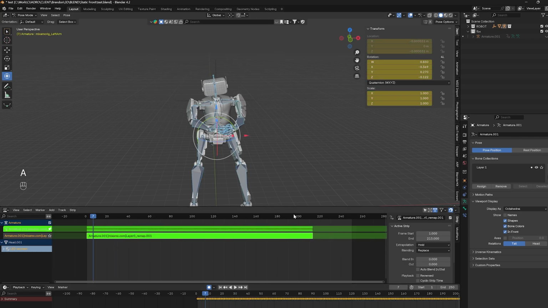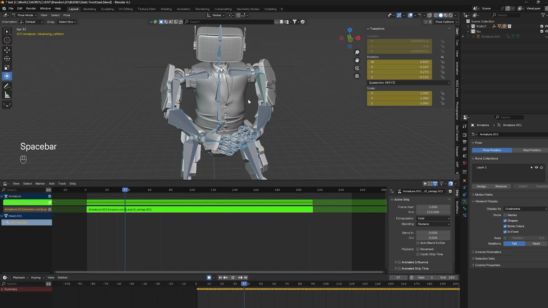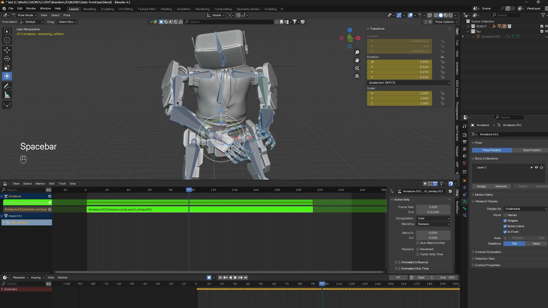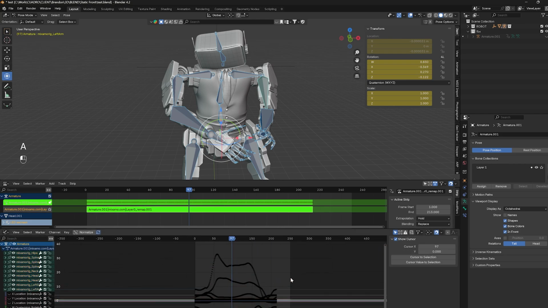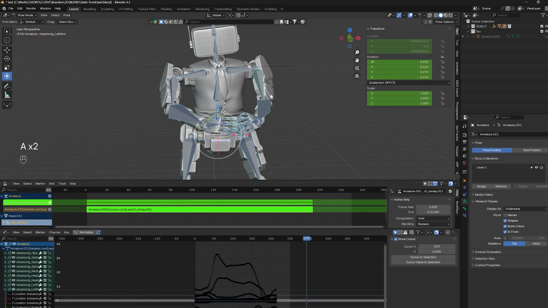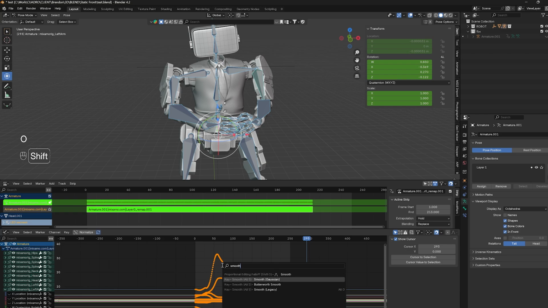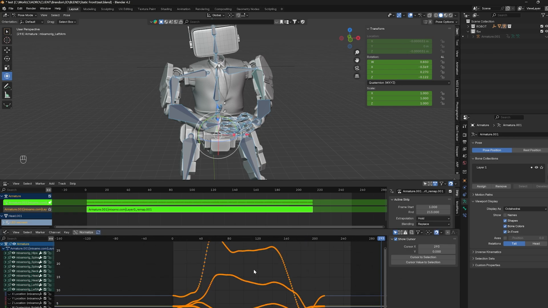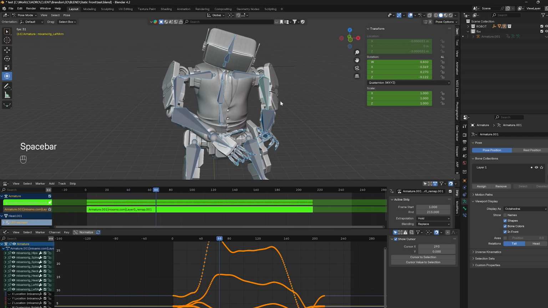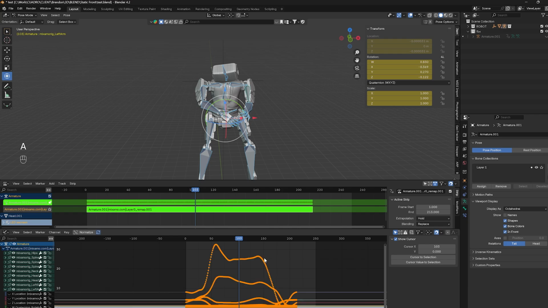Now, one more problem that usually happens when you have mocap are jitters. Now, it's not so clear on this one, but if you do have jitters, all you have to do is press A and select all of the bones and all of the keyframes, and then press F3 to search for smooth Gaussian. So what this does is it smooths out the keyframes for you. So it gives you really clean results and it doesn't have that jitter. So make sure to do this step most of the time.